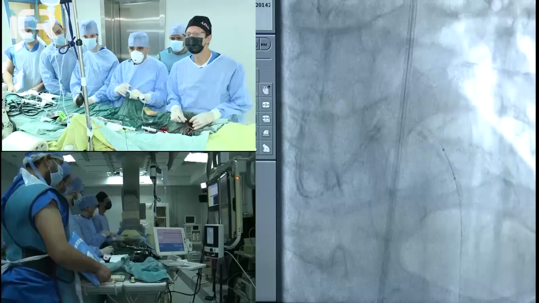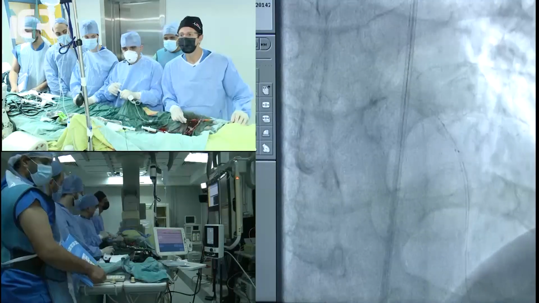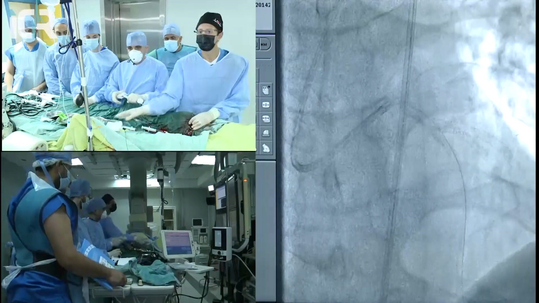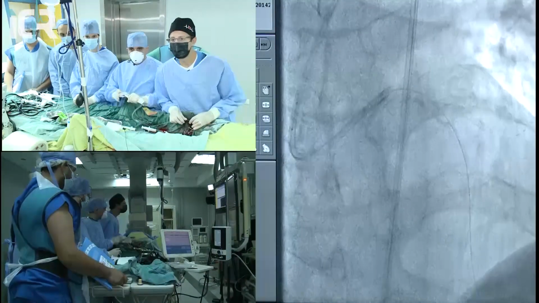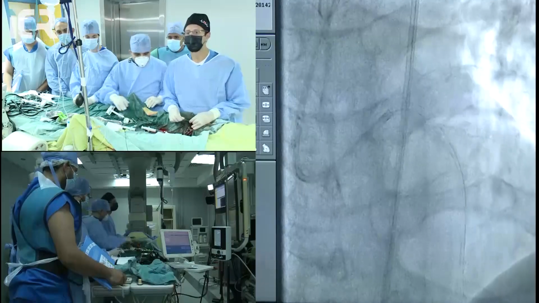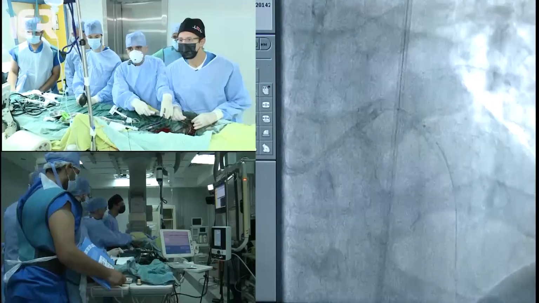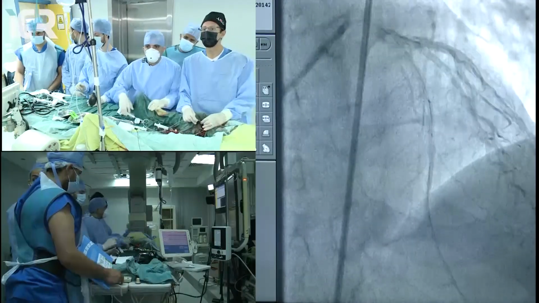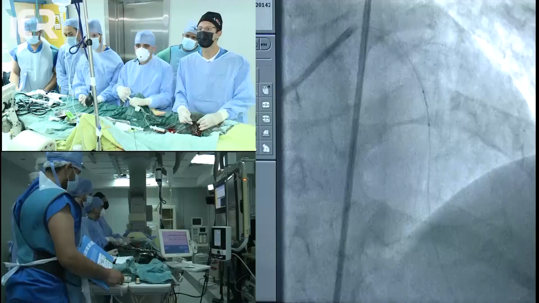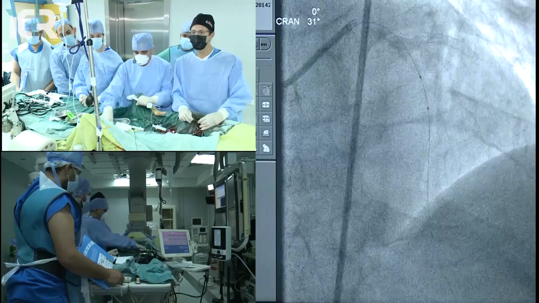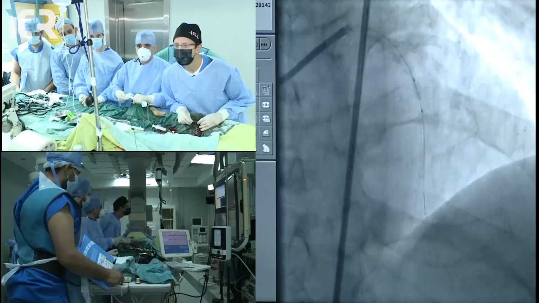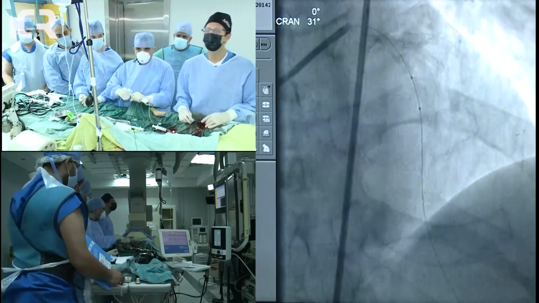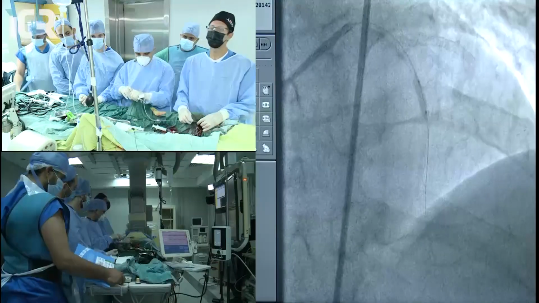Now it stopped here. We can try inflating at low pressure in the guiding and then trying to enter again. It passed. Okay, so now it crossed this part. We need to predilate this part, which was the most calcific part of the vessel, and this was the one that stopped the 1.25 balloon. Also fully open. Now it's fully open.